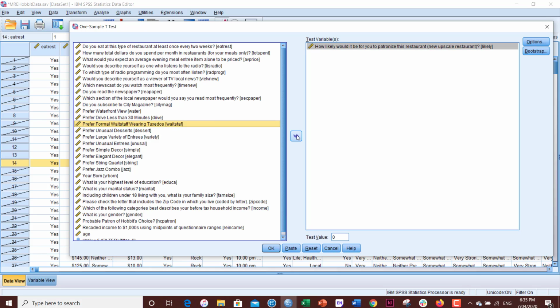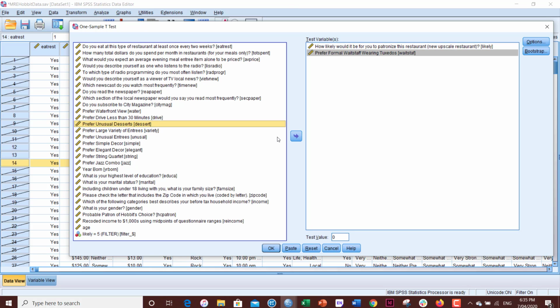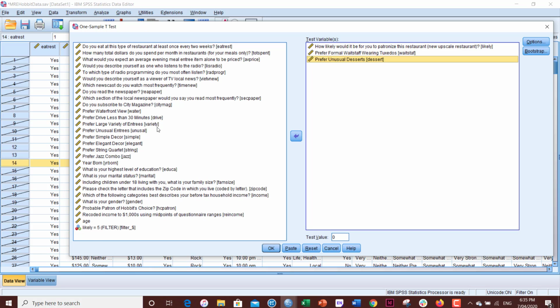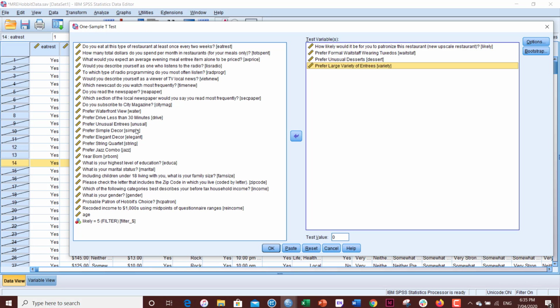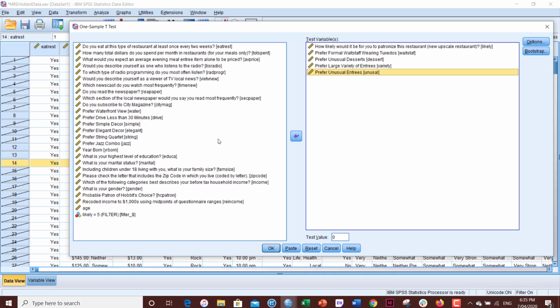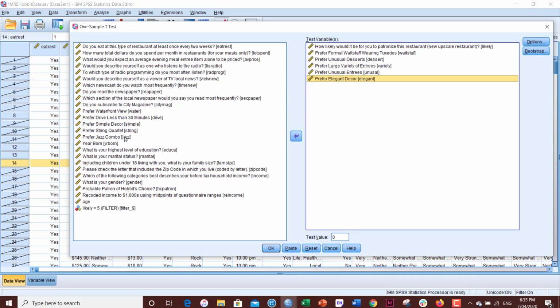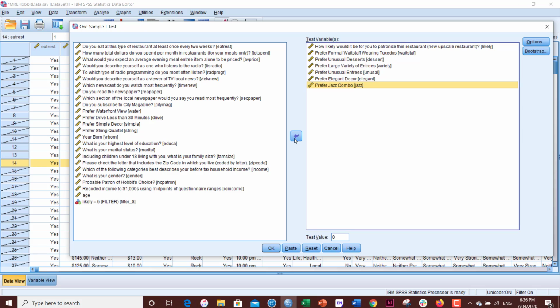Then we go down to wait staff, desserts, variety, unusual, elegant, and jazz. So these were the variables that were included in Jeff's hypotheses. So these are the ones that we want to bring across. Don't worry about the others right now.